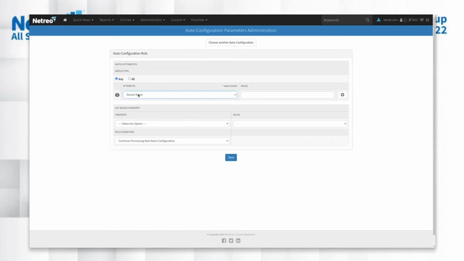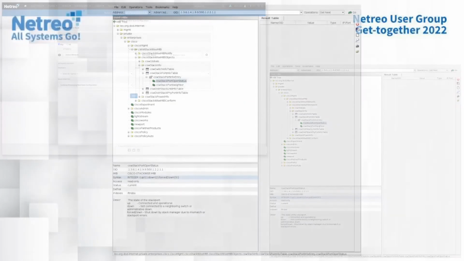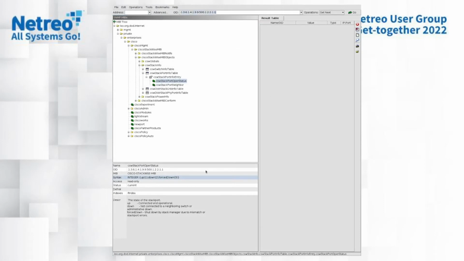So the attribute we're going for here is device attribute. Now the name was stack port status. And if you recall, there was a set of responses here. So we could see 1 equals up, 2 equals down, and 3 equals force down.